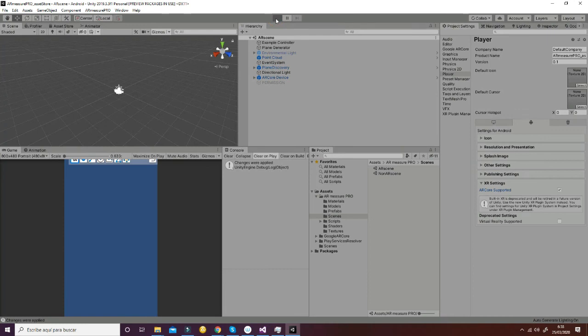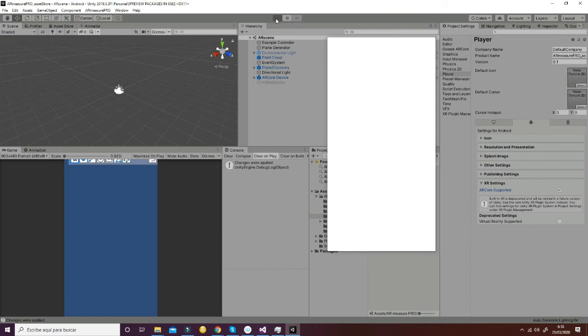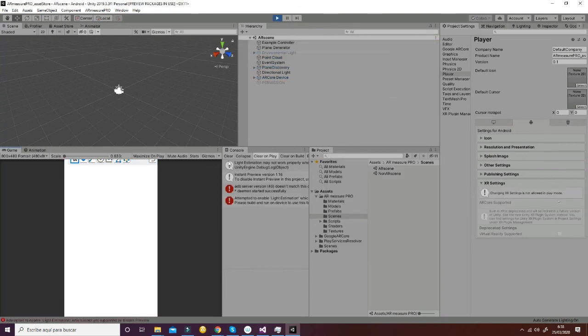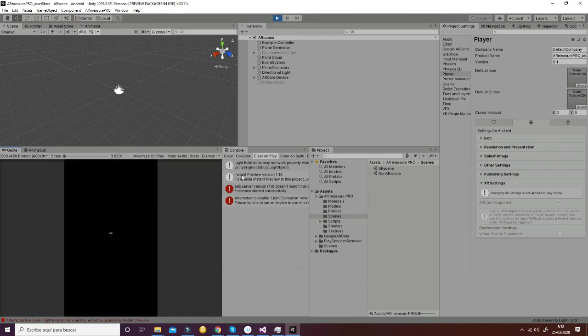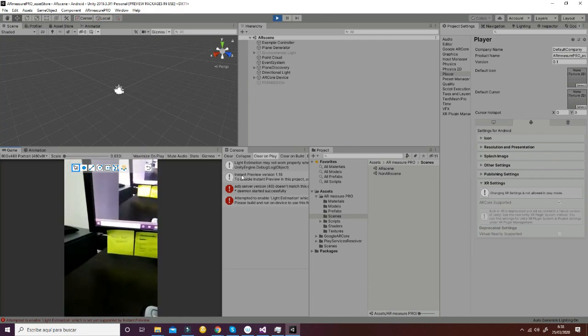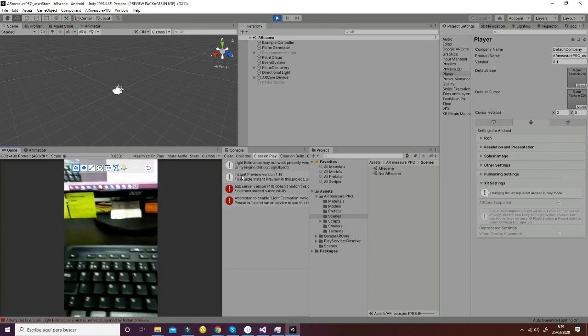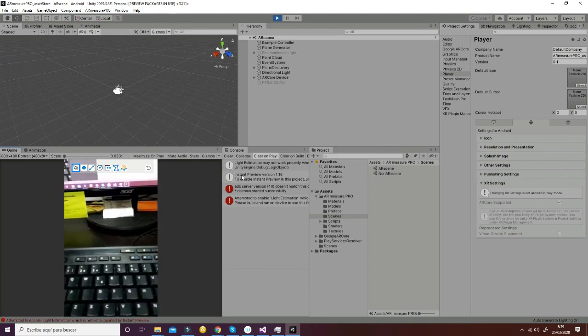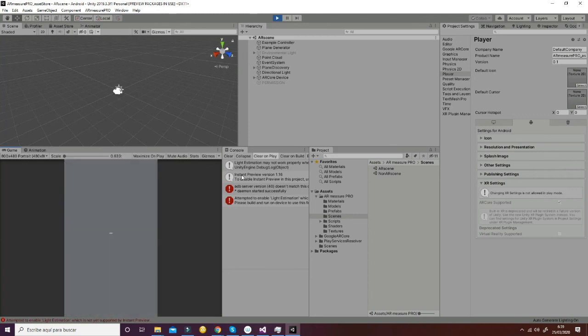If you hit play, you will be able to detect also your mobile phone and use the information from the instant preview. That will be something like this. Okay, so it's working.